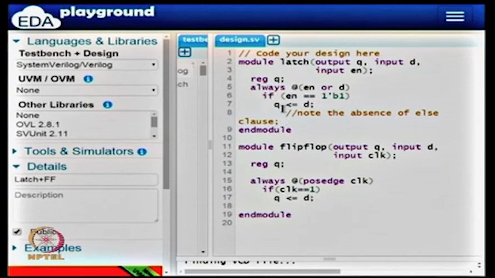In fact, when you are designing a mux, if you leave out an else clause, that is a problem, because it may infer a latch. We will discuss that in a later class, but as of now, you can see that the always block is a fairly simple statement: always at enable or D, you do this.